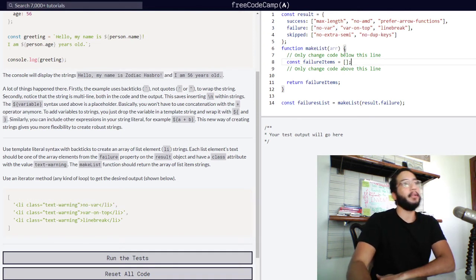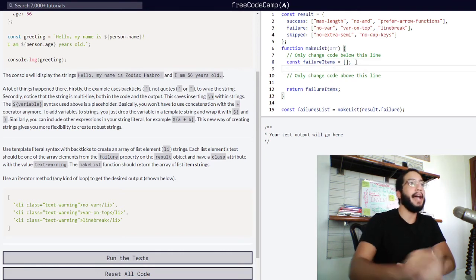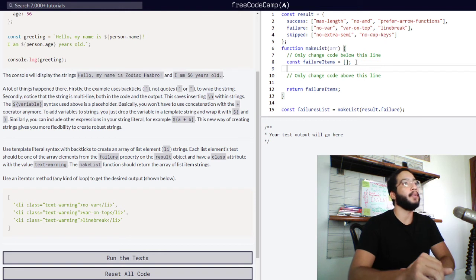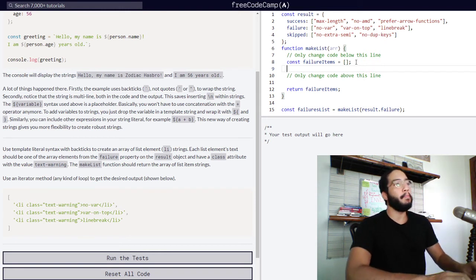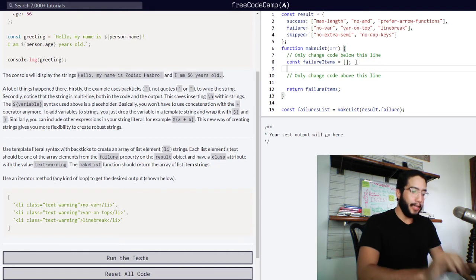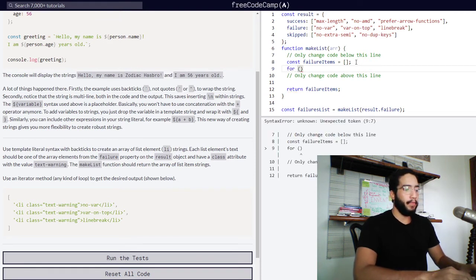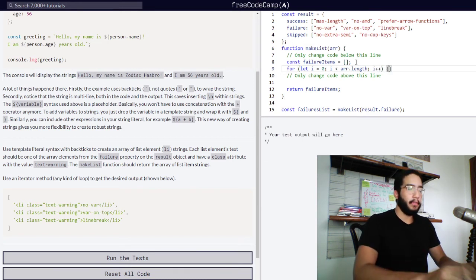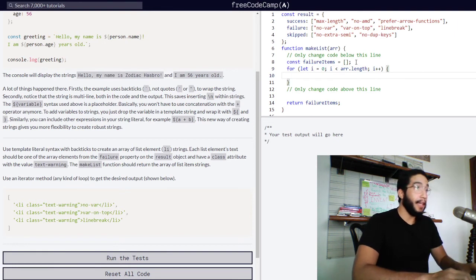Well, we have our function right here called makeList, which will take in an array. And we have that our failureItems variable has been declared with the const keyword and assigned an empty array. So we need to push the values of our failure array into our failureItems array, but they need to include li tags. Let's use our special syntax for that. We need a for loop initially. So for let our variable i equal zero, and as long as i is less than our array's length, then we can go ahead and increase our i variable by one.